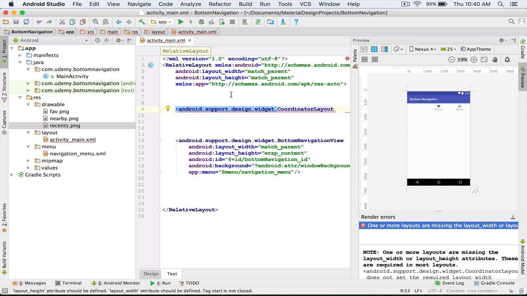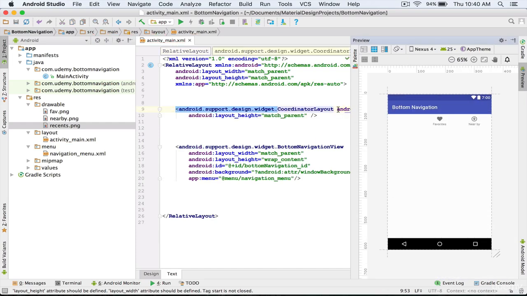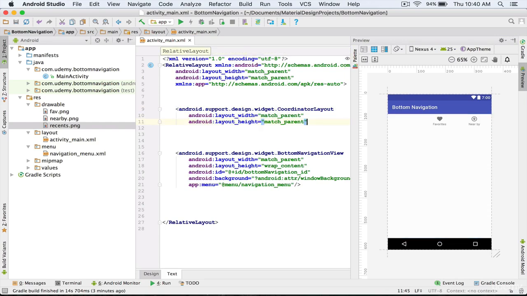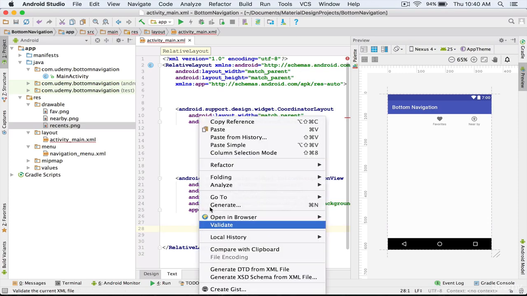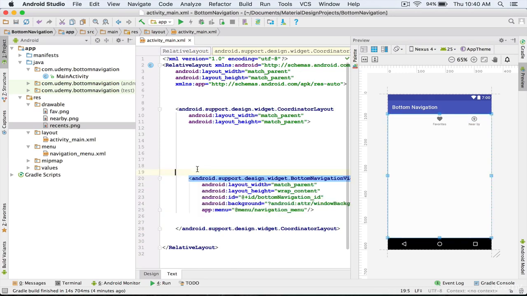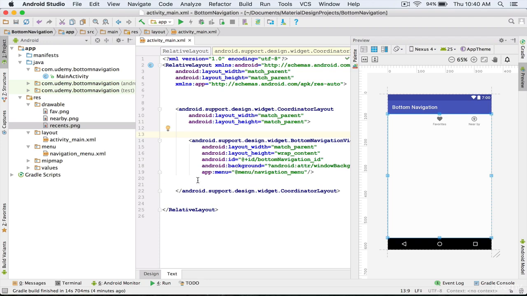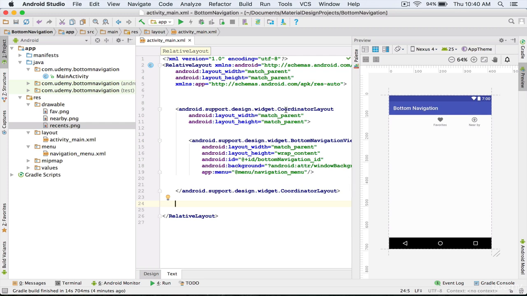My coordinator layout requires a height and a width. In the previous section, I set these attributes to match_parent. And I close my coordinator layout completely. Now I cut the ending tag of the coordinator layout and I paste it after my bottom navigation view. This way, my bottom navigation view will be placed inside my coordinator layout. So far, what we did was create a coordinator layout and place our bottom navigation view inside it.